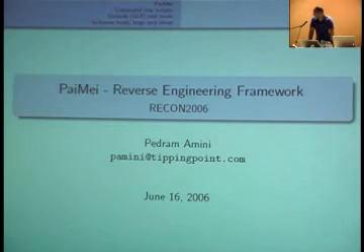Here to talk about an engineering framework. It's called PaiMei. And quite literally, I finished these slides like 10 minutes ago during Hyperia's talk, so if there are any spelling errors or blatant mistakes, that's why.